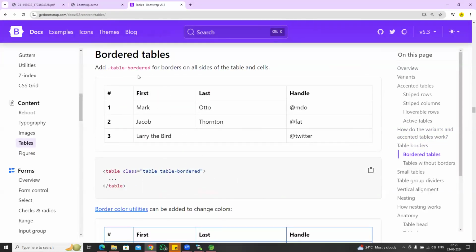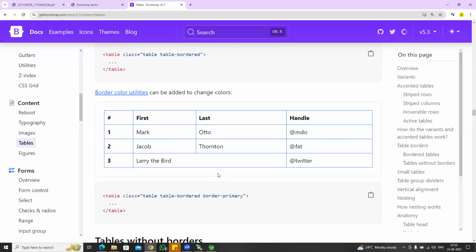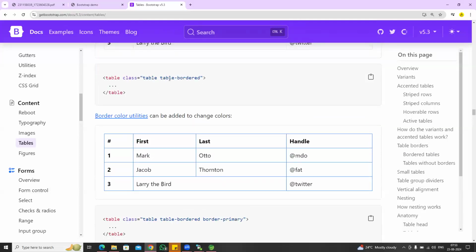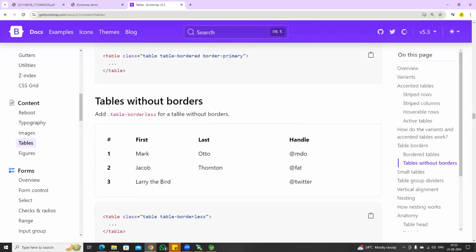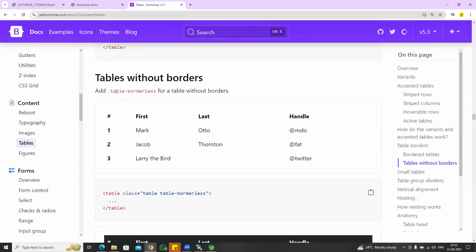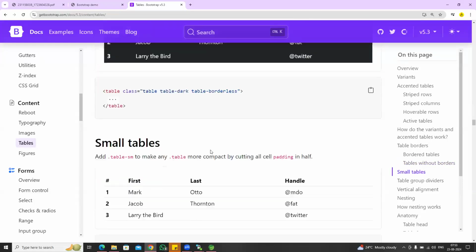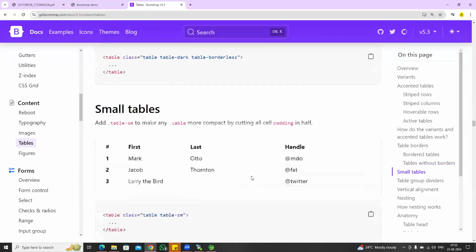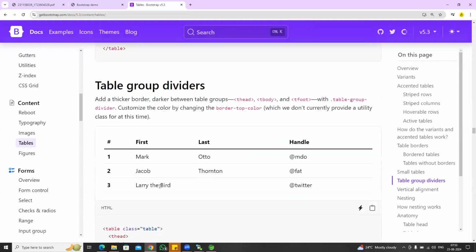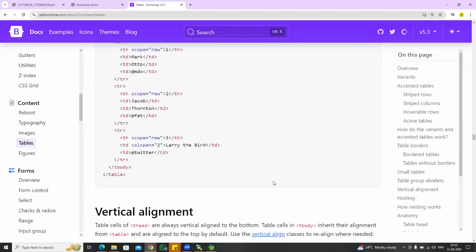Table borders, if you want a border, you can use it. Okay, so I have already used the table-bordered class. Then a table without border, you can create a borderless table. Small tables, padding you can apply. Table grouping is also possible for the table.